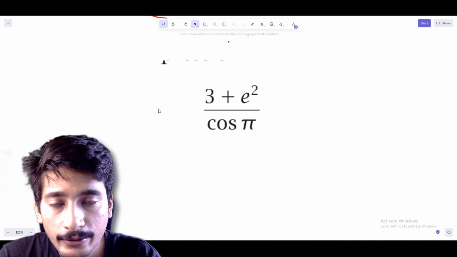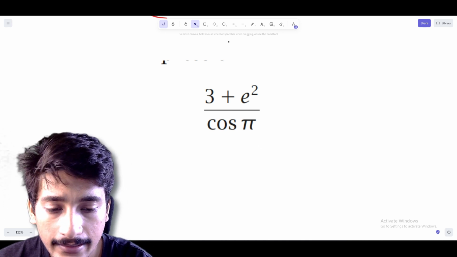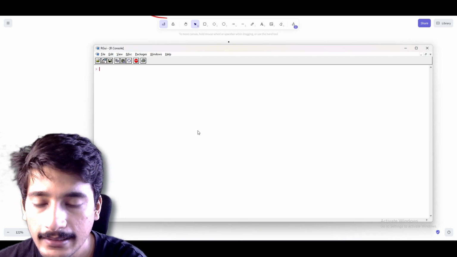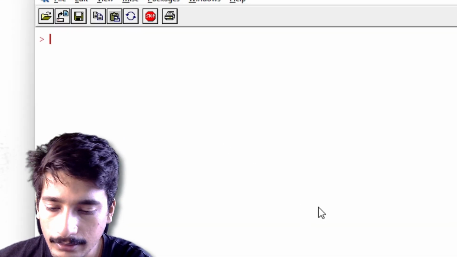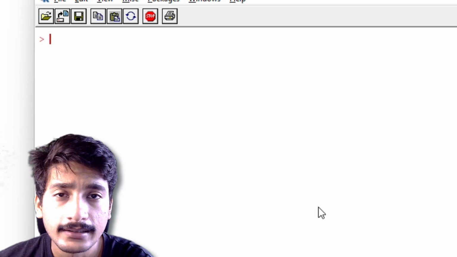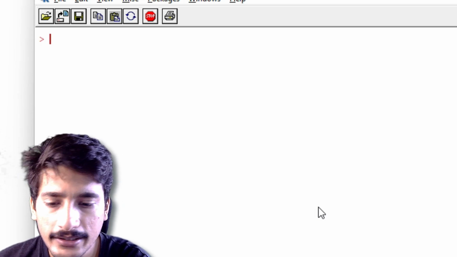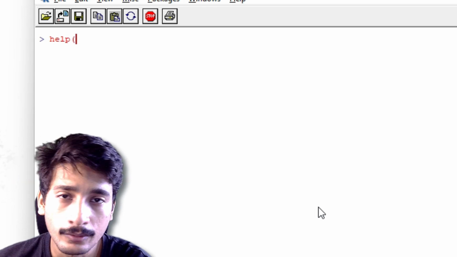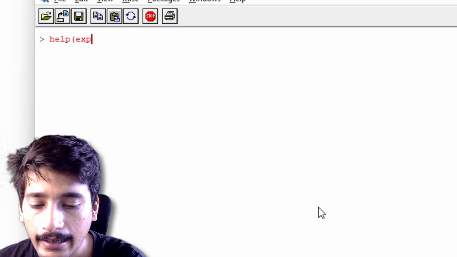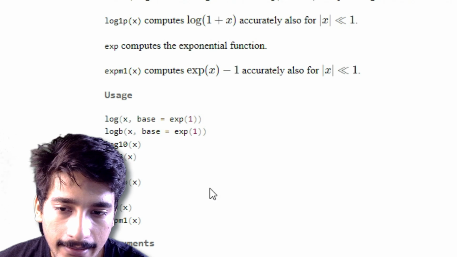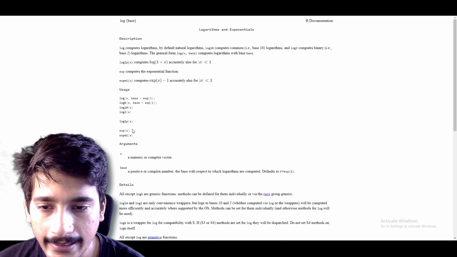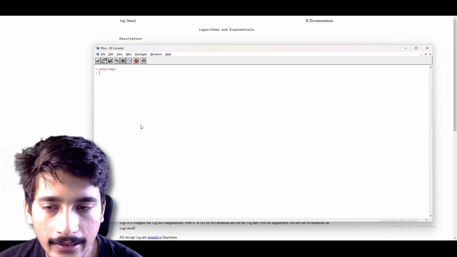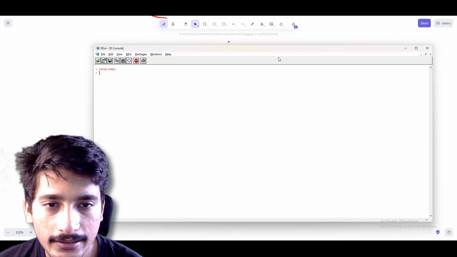So we have some exponential function, and to use an exponential function, let us clear our console first, and then we look at how you could use it. To use the exponential function, we could basically call help. We look through the documentation first, and we could see here that we need to provide the parameter x to the exponential function to calculate it. Now we have got the idea of how to use the exponential function.